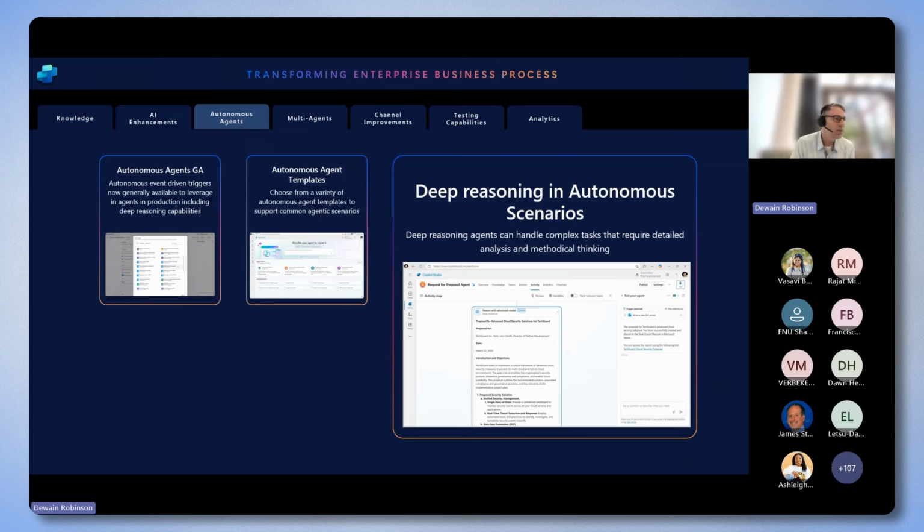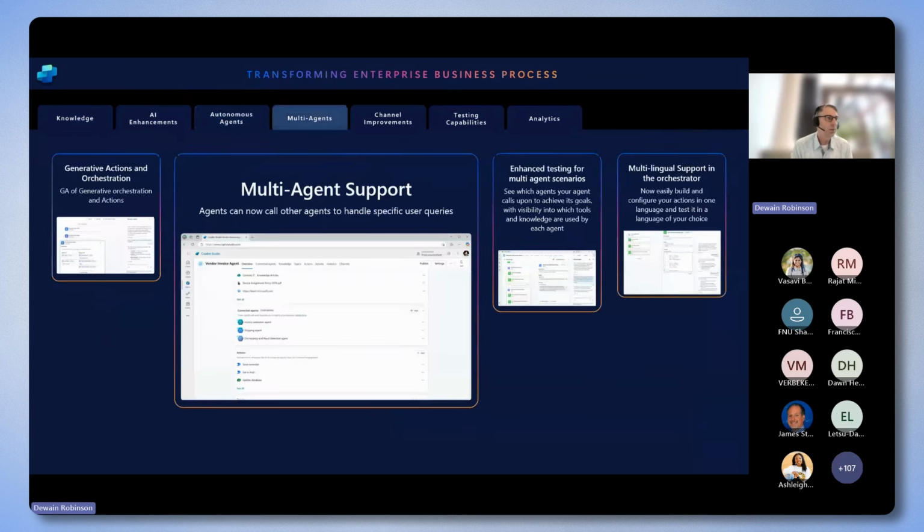So let's move into the next one, which is going to be multi-agents. Multi-agents itself was a big discussion topic that came up.